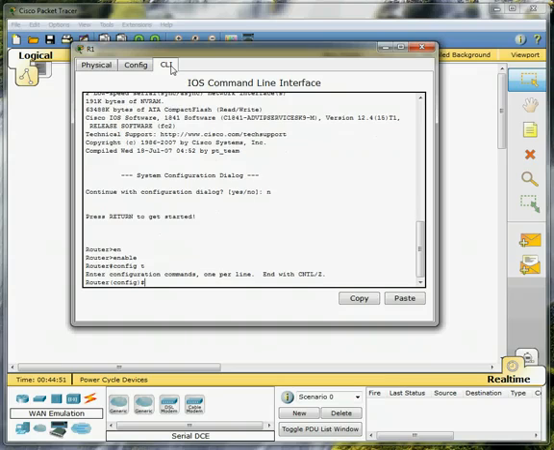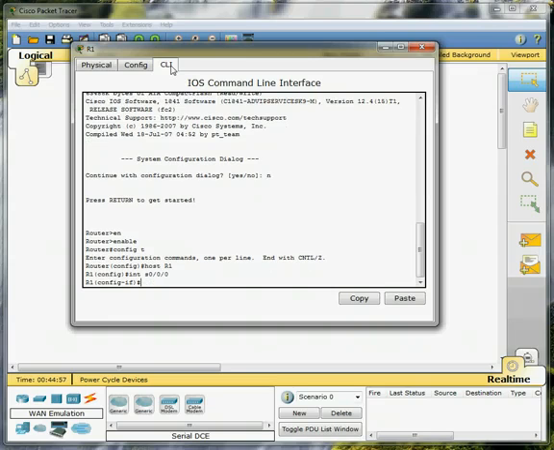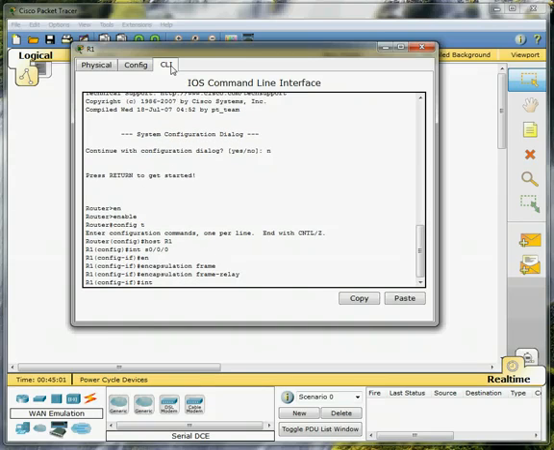Enable, configure terminal. Let's change the host name to R1. Interface 0/0/0 is the one we're going to work on. We need to change the encapsulation to frame relay. Now we need to set up our sub interfaces. So we're going to do a 102, and these sub interfaces are all going to be point to point.